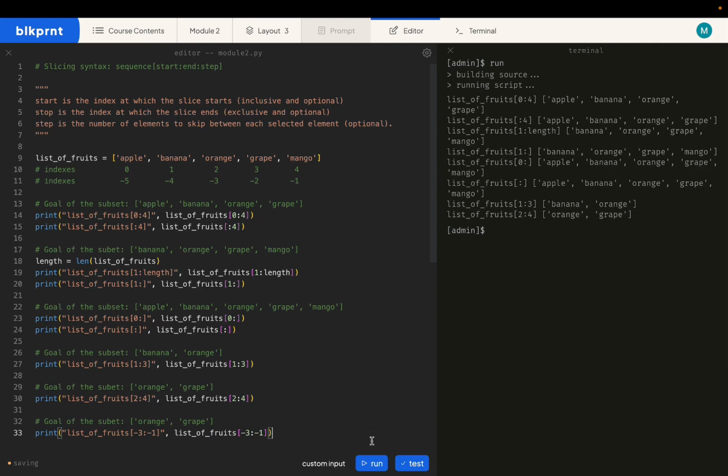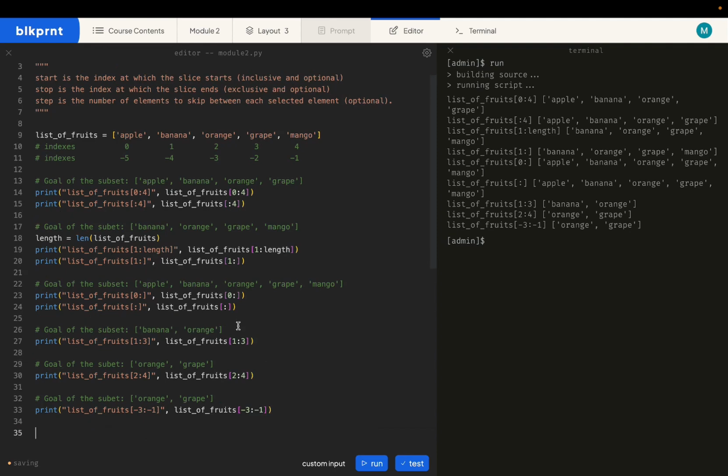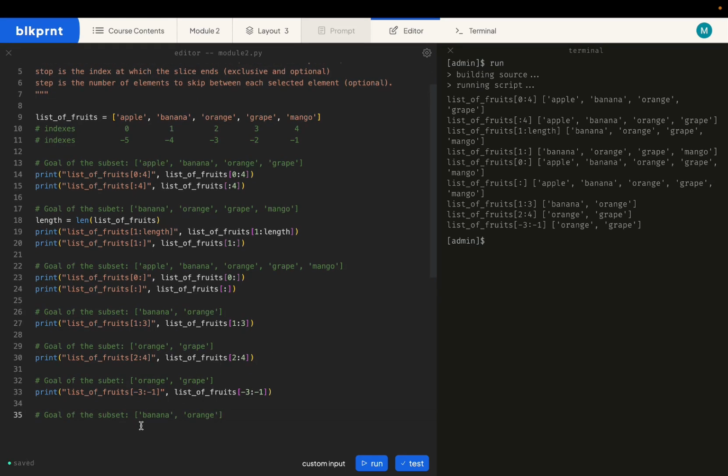And let's run this. As you can see, we have orange and grape. Let's go over another example. And let's actually do this one here. So the goal of this subset is to get banana and orange. So let's create a slicing expression.